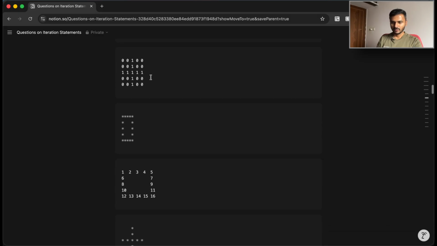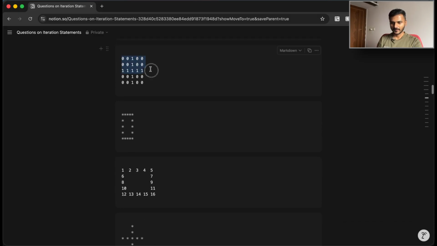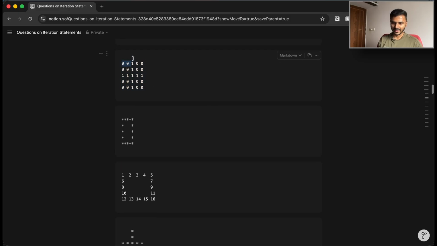Now let's move on to the next one, which is this. So over here, what do we see? We've got n is equal to 5, so we've got 5 rows and 5 columns. Now in the first row, there's only one place where 1 is getting printed, which is the third column out of the 5 columns that we have. The same thing holds for the second row. But in the third row, the entire row contains 1 only. There are no zeros. But it changes in the fourth row and in the fifth row as well.